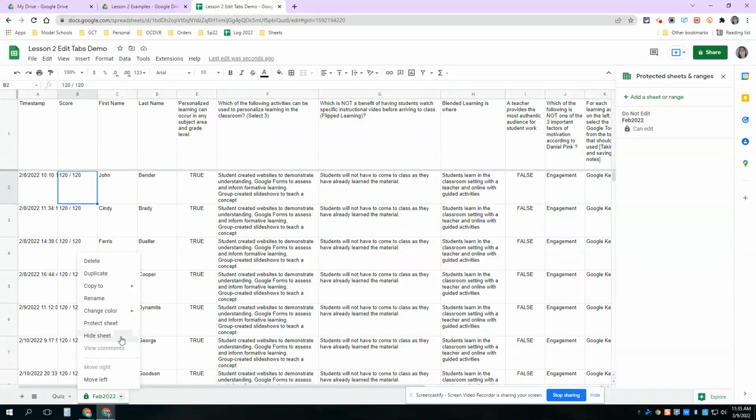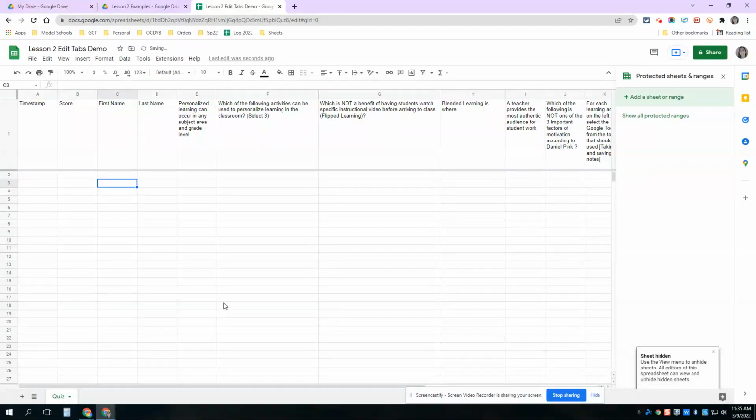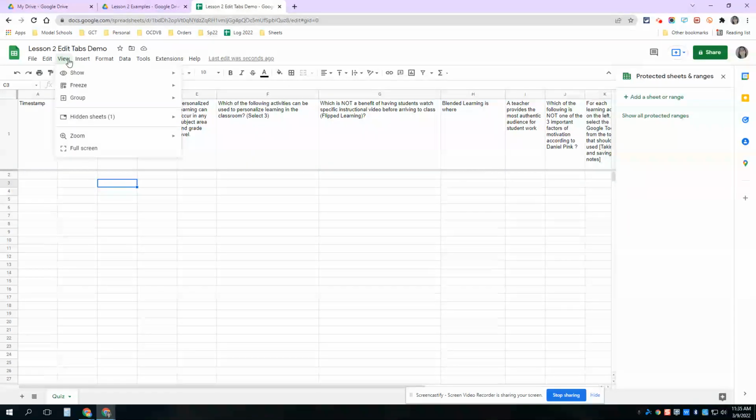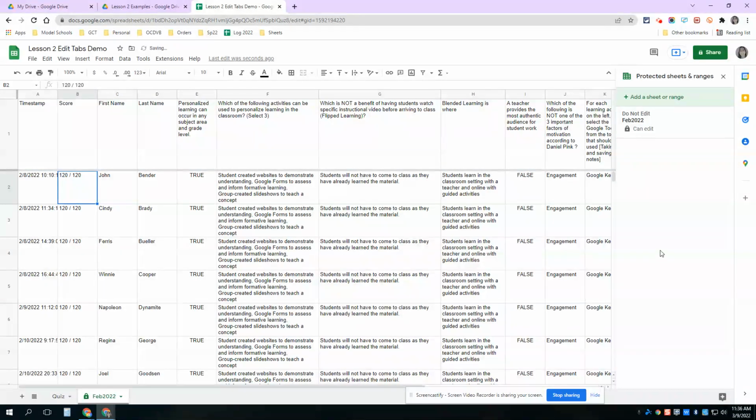If this is just for me, let's say that I'm sharing this with a co-teacher or team teachers or administration, and this is data from a previous year or students that I don't have currently, and I just want them to see the current data, I can hide this sheet. And so anyone who I'm collaborating with on this, they're not going to be able to see that tab. Now, if I wanted to bring that back, I could go to the view menu and I would see that as a hidden sheet. So it would be accessible to me. I could just go to show this again.